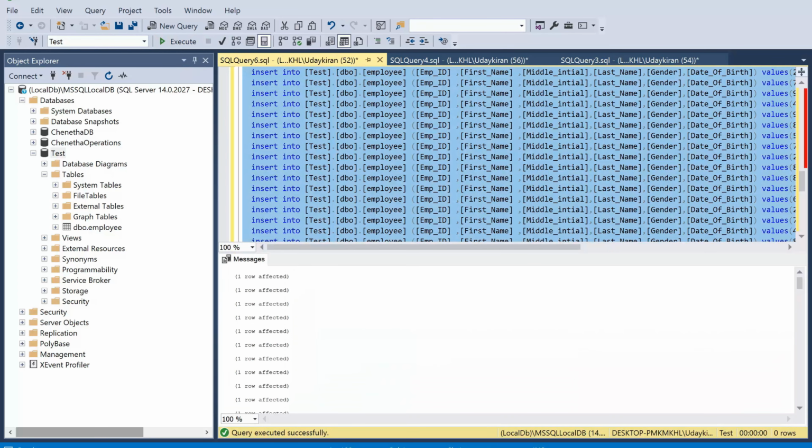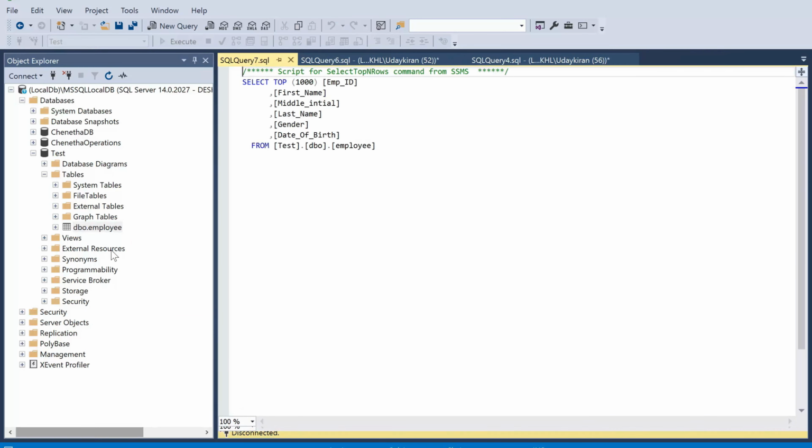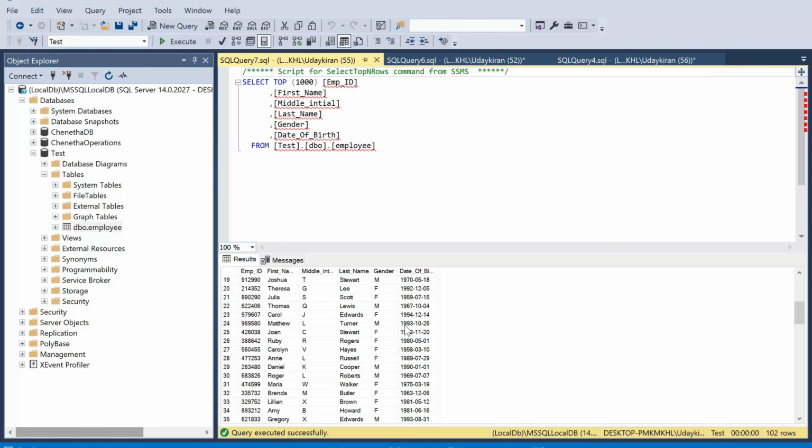Now if you see, all these records have been inserted. Click on this table, right click, select top 1000 rows. See, if you look here, all these records have been inserted. That's how simple it is to export data from Excel to any database. You can prepare statements that match the syntax of any database and run those queries in a database you desire.